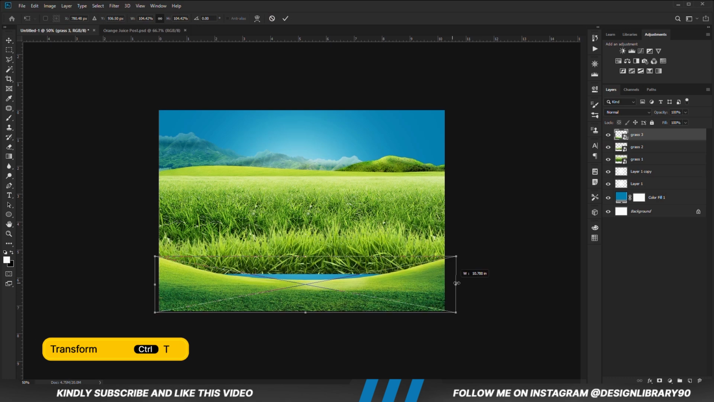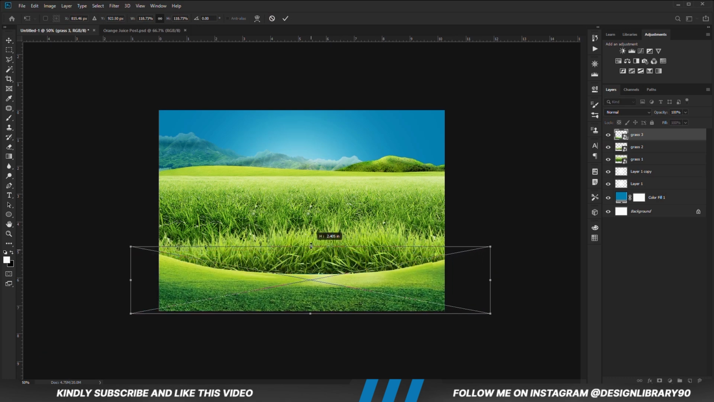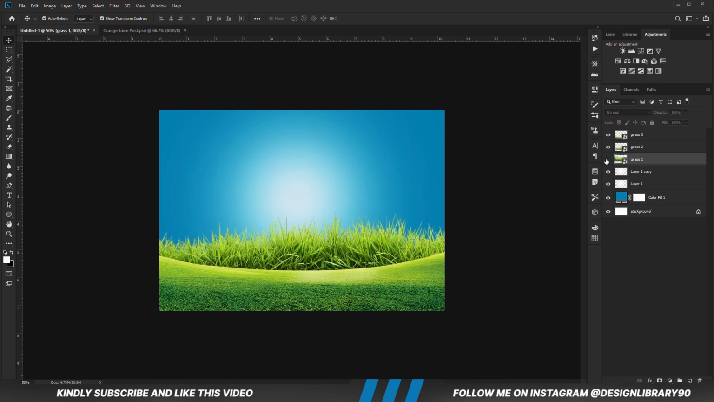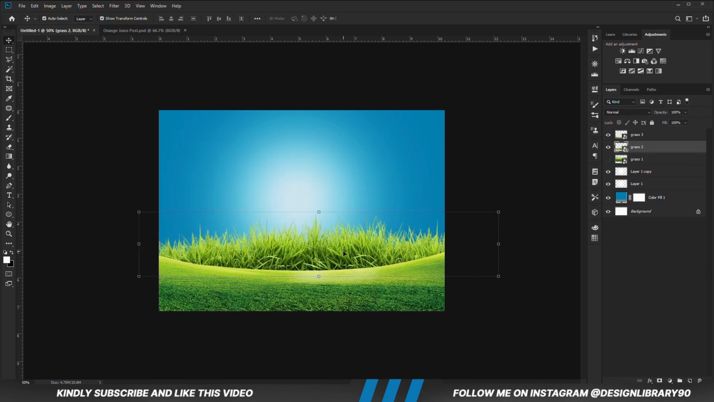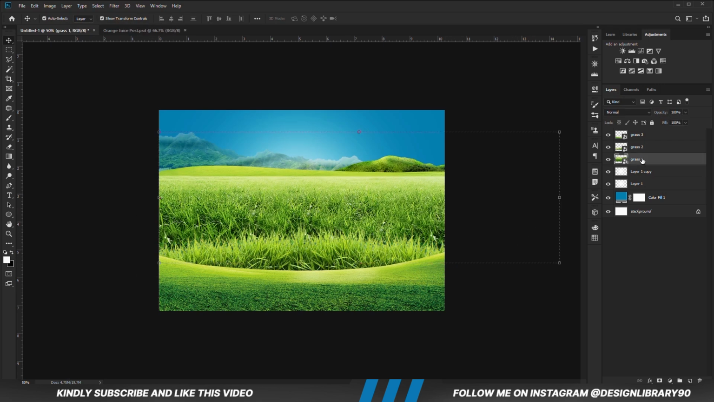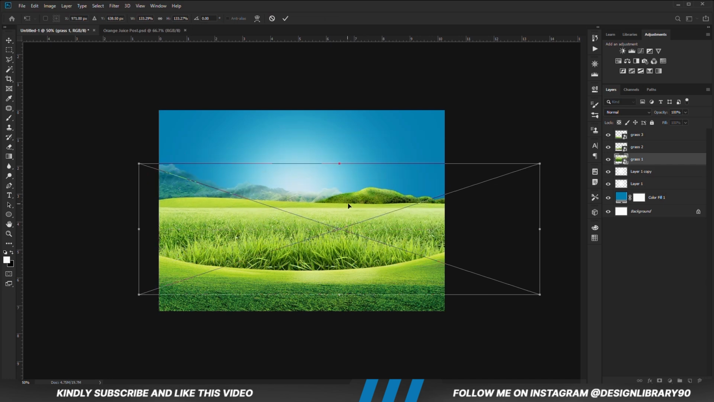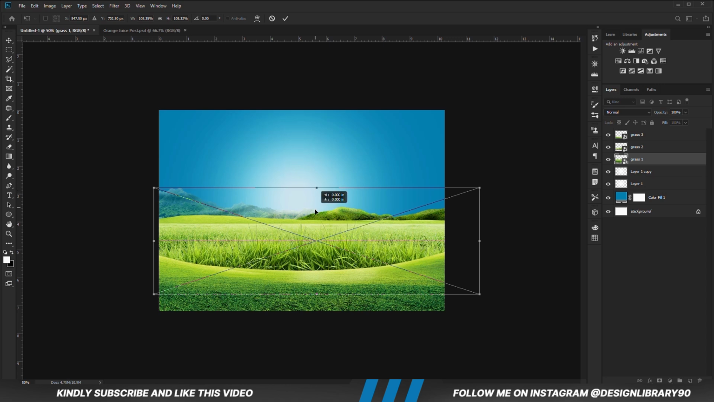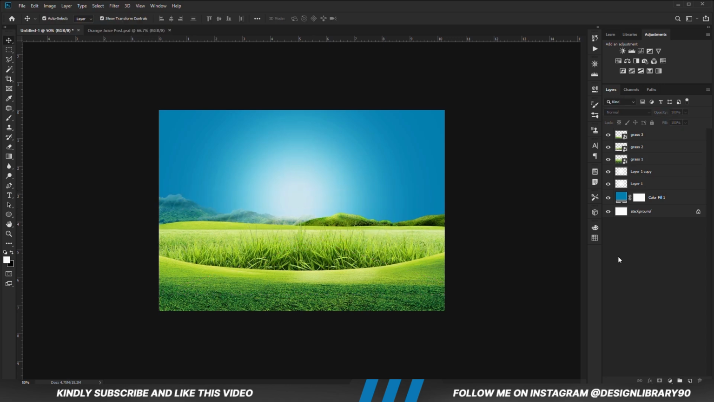With this layer selected, Ctrl T to transform. With this layer selected, we right click and convert that into a smart object. We transform that a bit. We do the same for this. We transform this, we make it smaller. Selecting all three layers, we are just going to drop it right here.